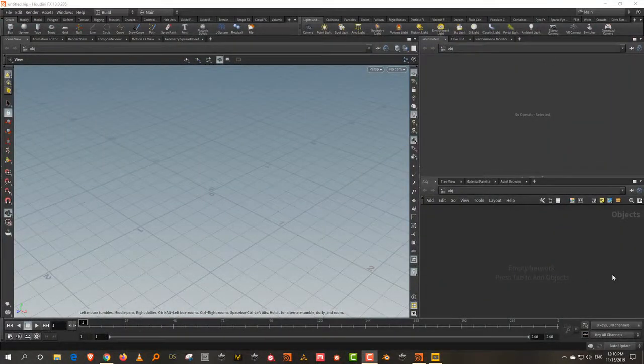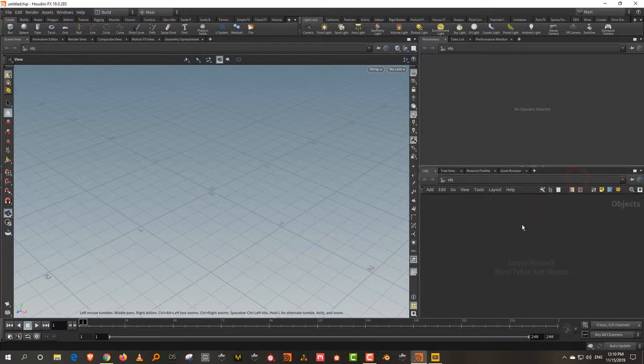Hello everyone and welcome back to Introduction to Houdini. This is lesson 2 and what we're going to take a look at in this lesson is how to do basic modeling in Houdini and what exactly you mean by procedural modeling. Okay, so that's essentially what we're going to take a look at. So before that, let's also take a look at basic node functionality.